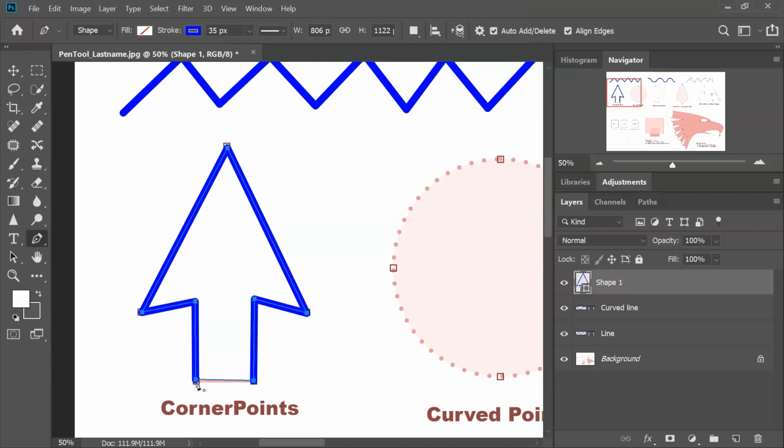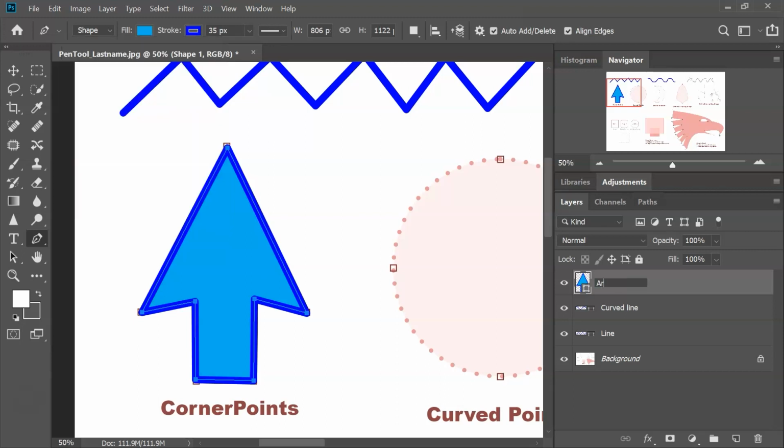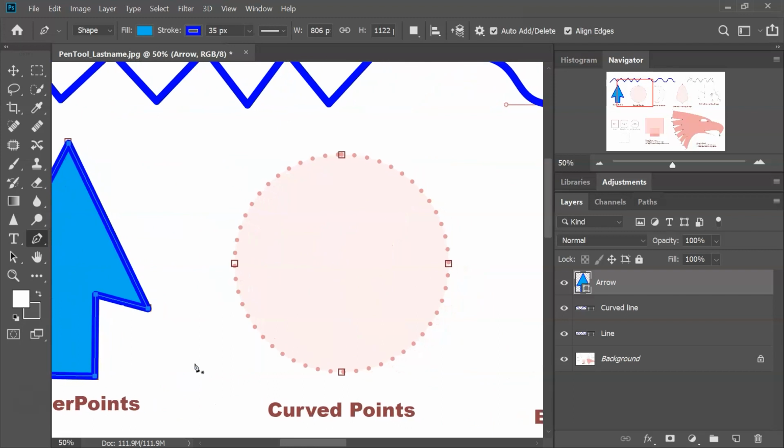So what I want to do is close this shape, and I'm going to grab the fill color and get a lighter blue for the inside. So here we'll name this Arrow. Now when I close the shape, now that it's closed, it actually already calculates we're going to create another new shape on a new layer. So we get that icon.